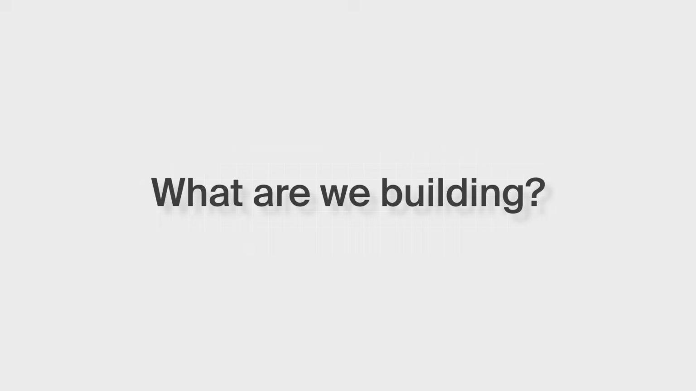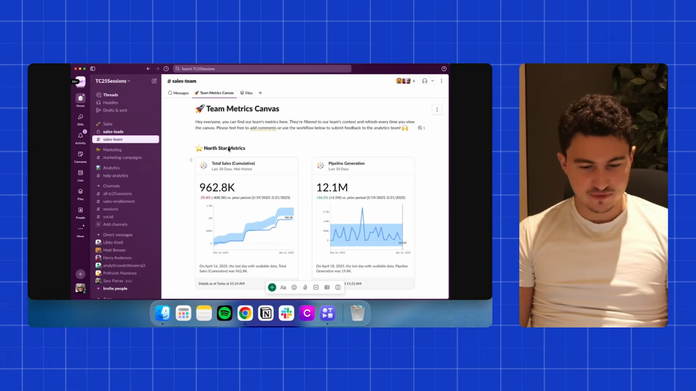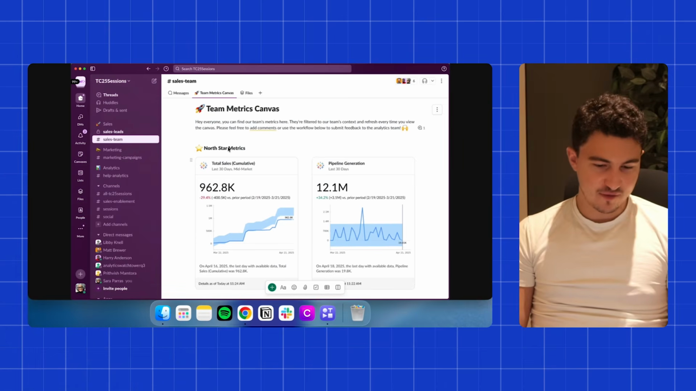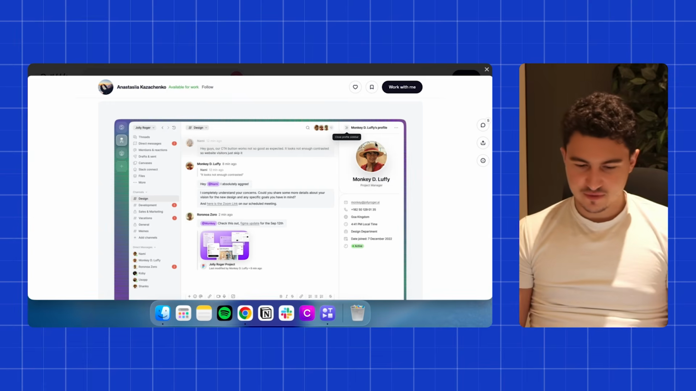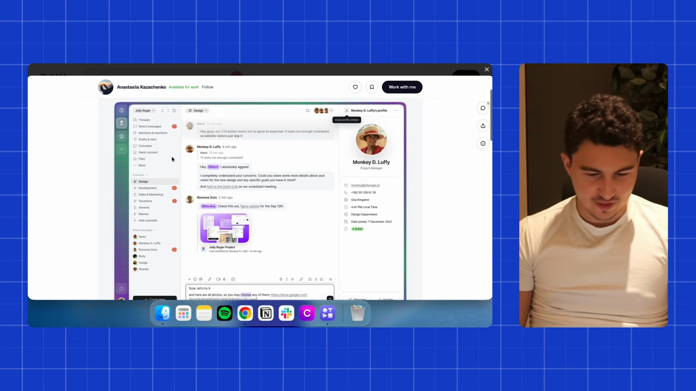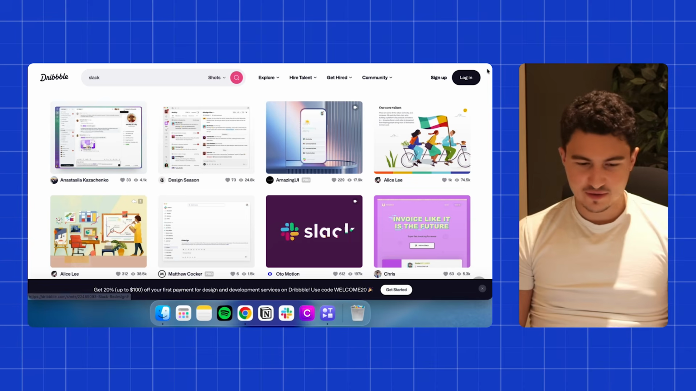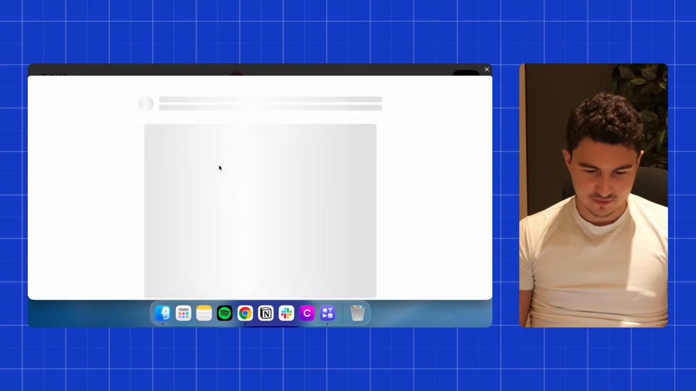So if you aren't familiar with Slack, pretty simply put, it's a messaging app for teams and for companies. You can see here you have all your different channels, similar to Discord. So the first thing we're gonna do is, I found this clone of a Slack design. All I did is I went to Dribbble and I just typed in Slack design.